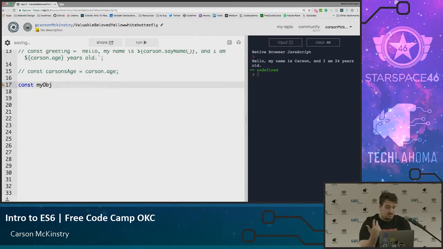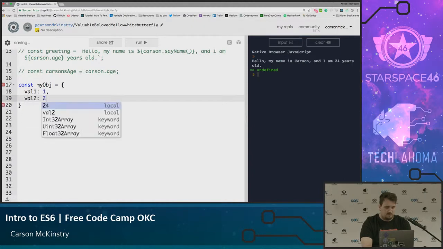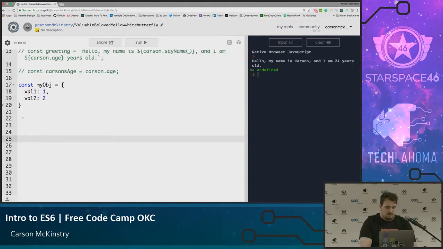I'll use the same example as what we did earlier. So we've got val1 is equal to the number 1, val2 is equal to the number 2. Now what you can do is say I want to pull off val1 and use that later on. So instead of calling my object.val1, I can just say val1 inside of curly braces. That tells the interpreter that what you're looking at on the right-hand side is going to be an object, and then it'll say my object.